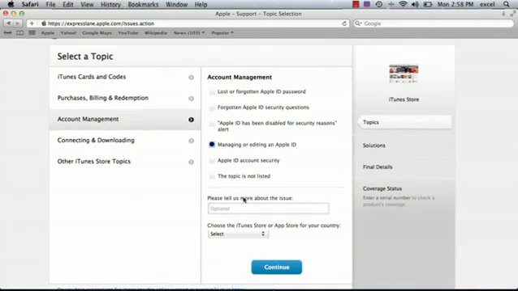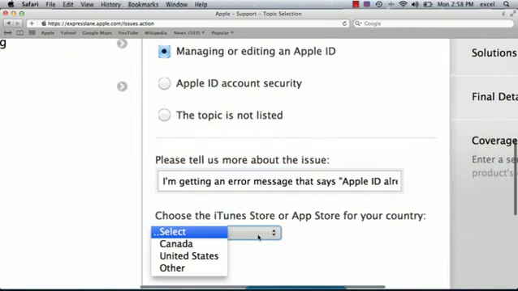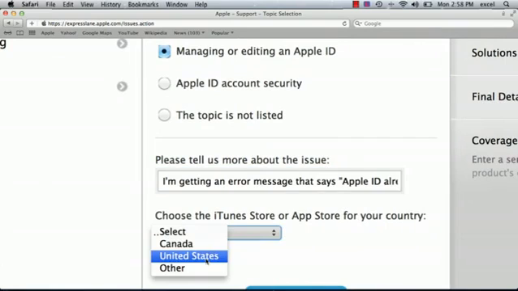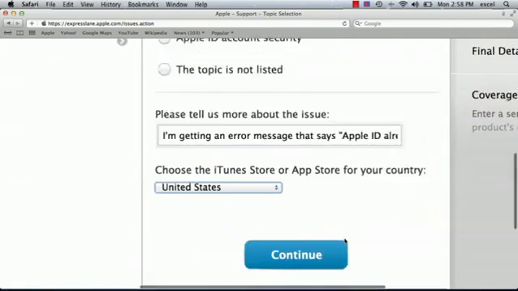Please tell us more about the issue. Just type in what you're experiencing. So I'm getting an error message that says Apple ID already exists. Now, choose the iTunes store that's appropriate for you, in this case, United States, and click continue.